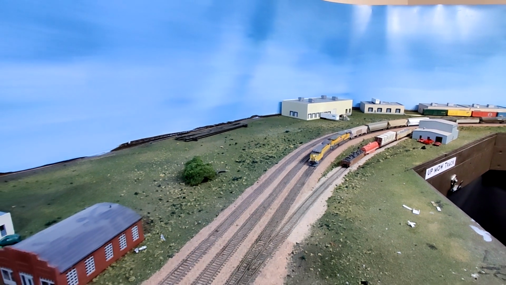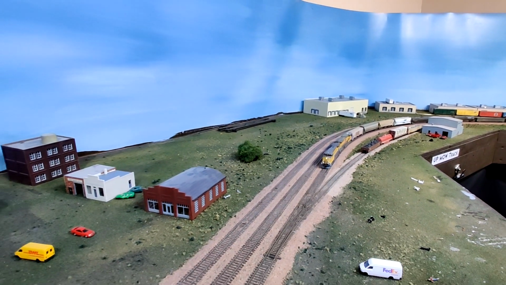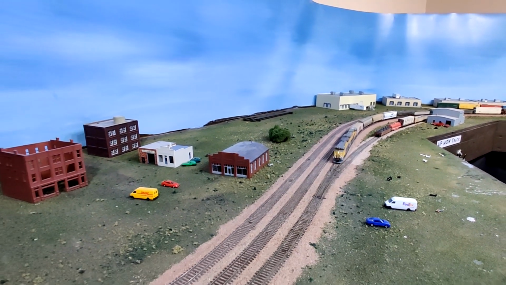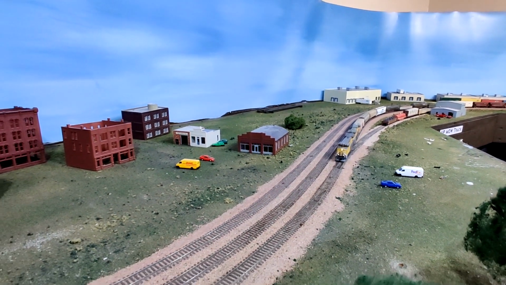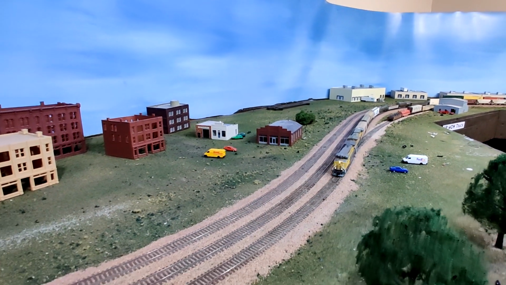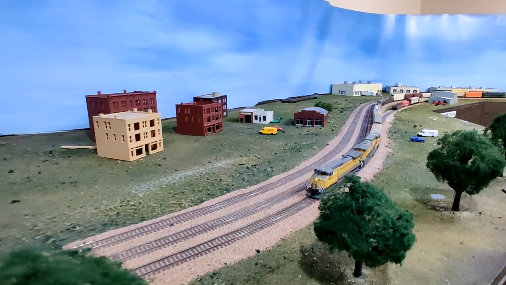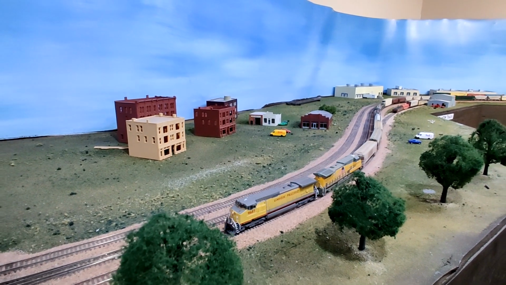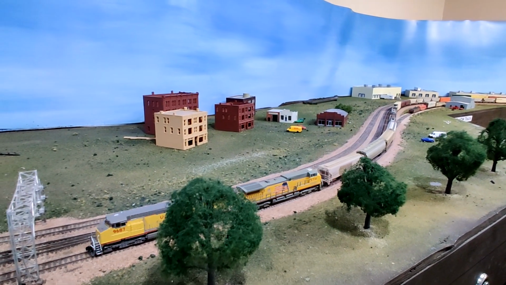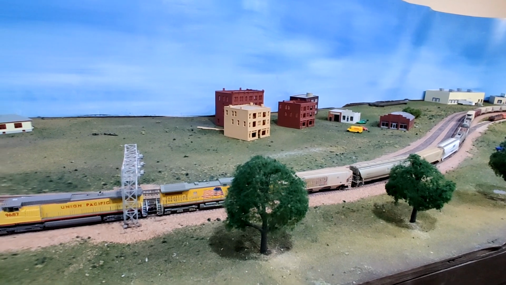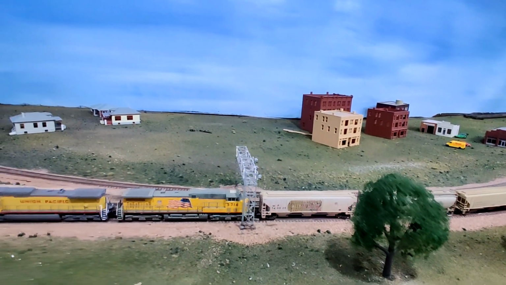So here we have an overall look at Wheaton, and I did do the tracks and ballast and the general painting of the scenery and ground foam and so forth. That was done quite a bit ago, and now I'm just going to be putting in buildings and roads and details so that it looks like the prototype Wheaton, Illinois.